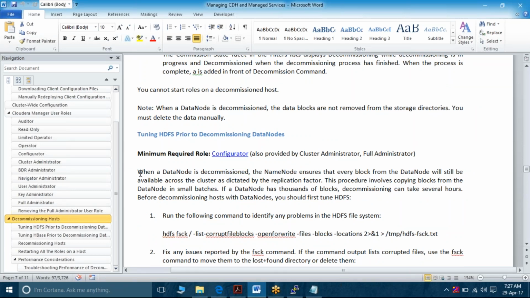Yeah, look at this one. When a data node is decommissioned, the name node ensures that every block from the data node will still be available across the cluster as dictated by the replication factor. So the decommission process will take care of that. When you make the node get decommissioned, the name node takes the responsibility of replicating the blocks on the other nodes of the cluster so that the replication factor is consistently maintained. Got it. You got the point?